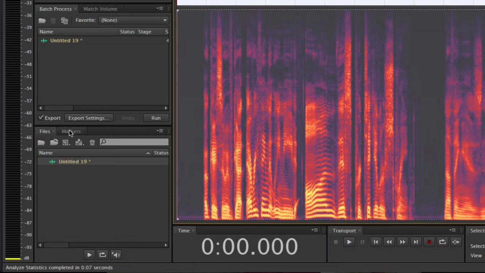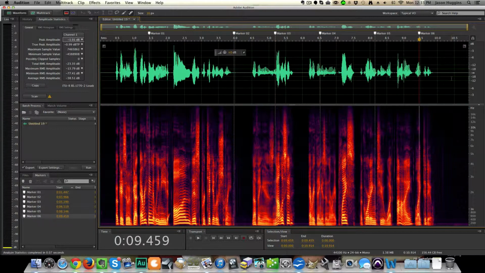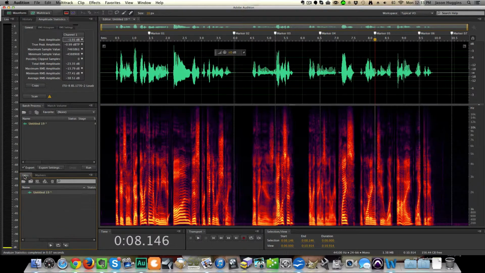So markers, same thing will happen here. If you add a marker, we'll add a bunch of markers just for fun. That's all listed here. If you double click on a marker, it will take you in the audio, as you can see, to that exact marker in the audio. And that's how you get through the markers there.